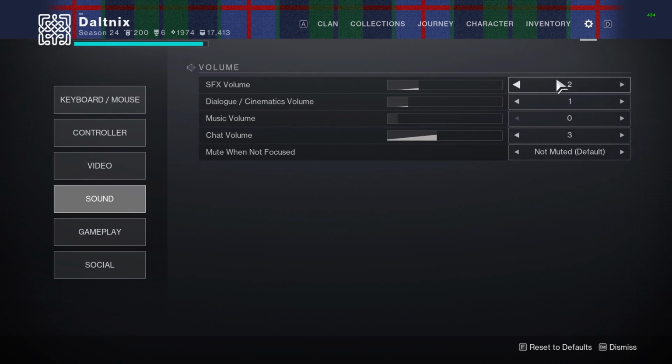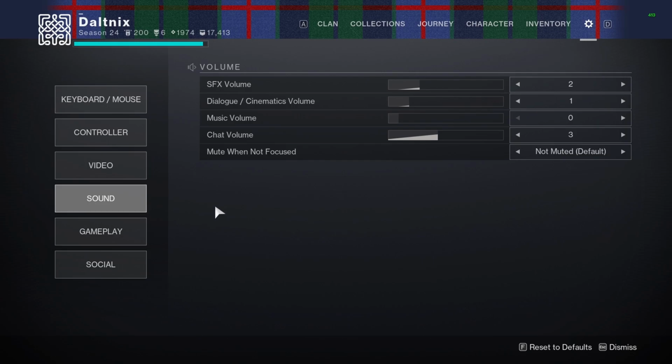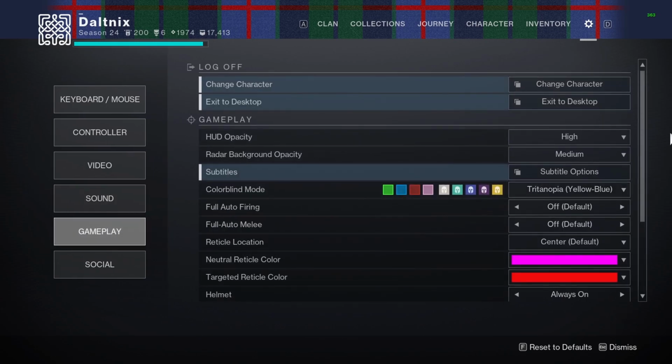I just have my music off. I typically keep my volume pretty low. I don't like it to be super, super loud, if I'm being honest with you. And for the most part, I can hear things in Destiny. But this obviously isn't a super sound-focused game, so I don't really care to crank it in my headset. In terms of gameplay, nothing super crazy here.